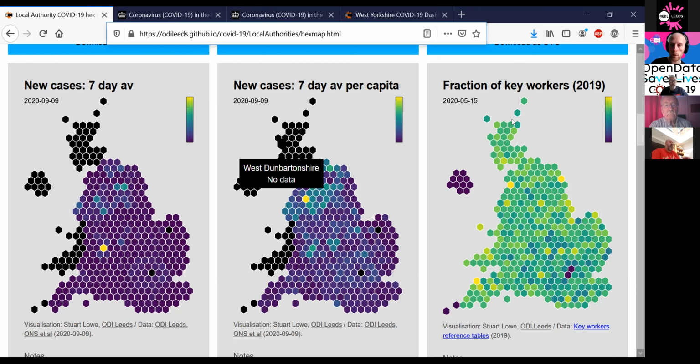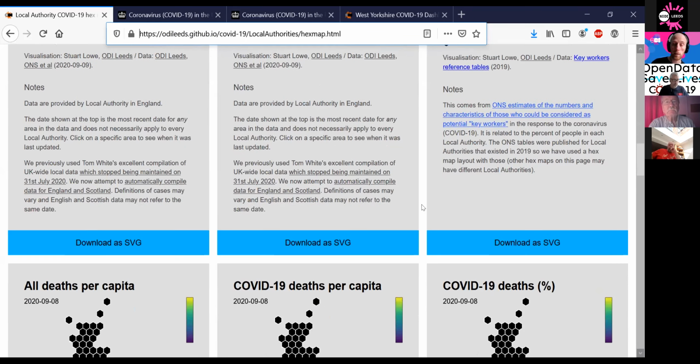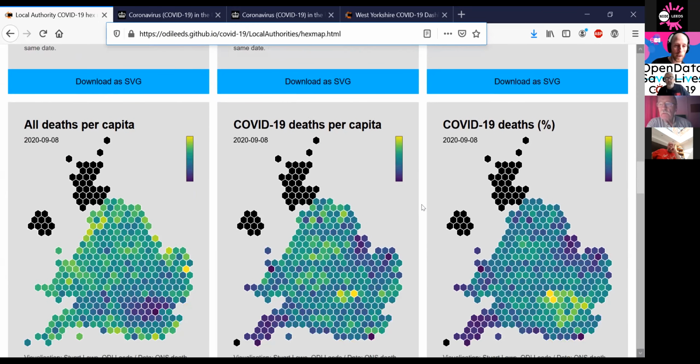We've got, hopefully you can see, the fraction of key workers. Also, if you hover over it, it gives you the details for each local authority. So I should say these are hex maps, local authority based hexes. So every local authority is given the same area in the visualization. I haven't seen the thing that you mentioned, Paul, about the government using hex maps.